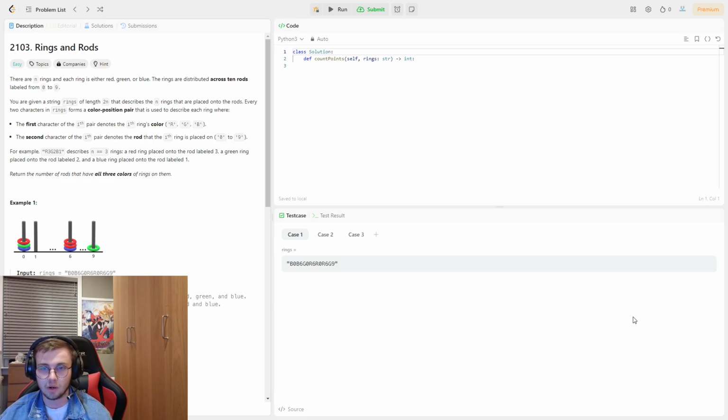For example, R3G2B1 describes n equals 3 rings. A red ring is placed onto the rod labelled 3, a green ring placed onto the rod labelled 2, and a blue ring placed onto rod number 1. And then you have to return the number of rods which have all three colors of rings on them.